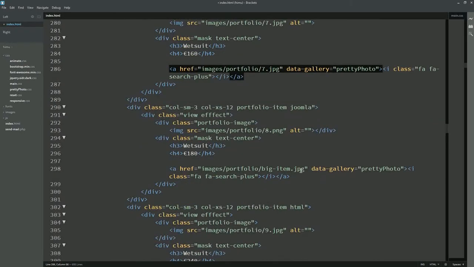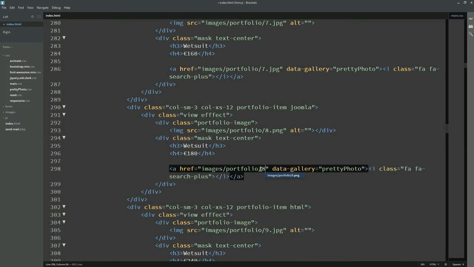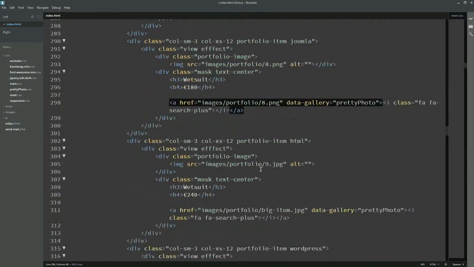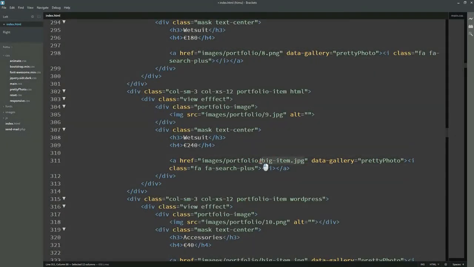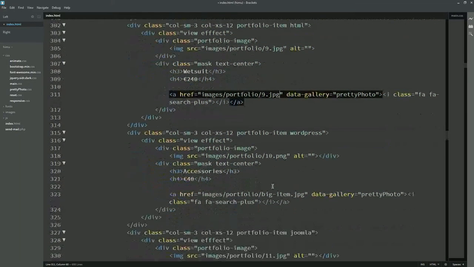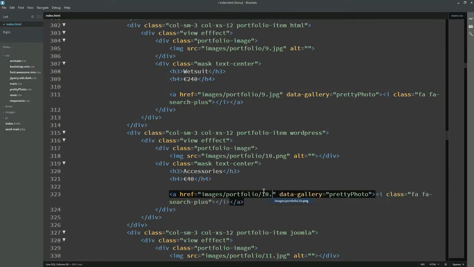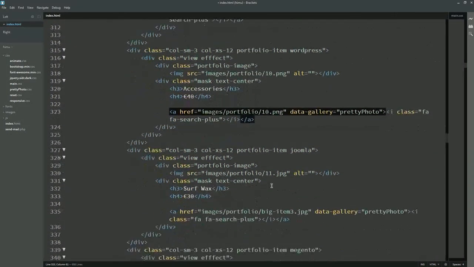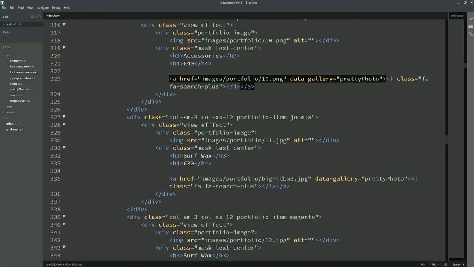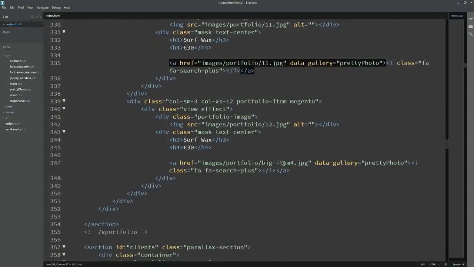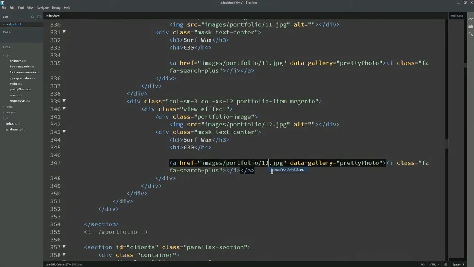7, 8. And the next one down is going to be 9. Yep, JPG. And the next one down is 10, but that's going to be a PNG, I think. The next one down is going to be 11. 12. Perfect. Yep.